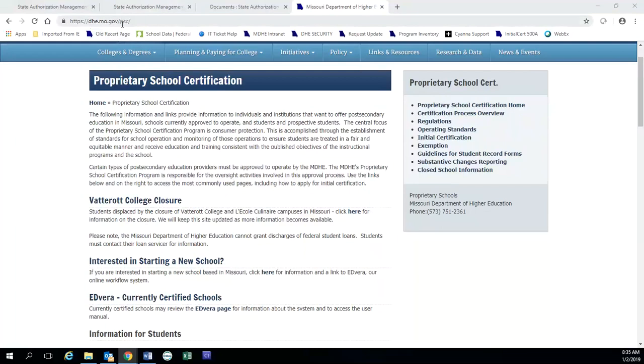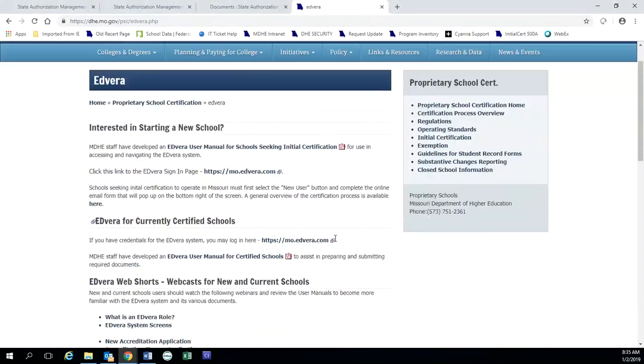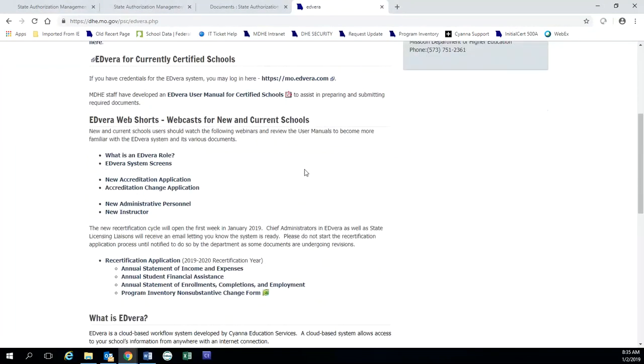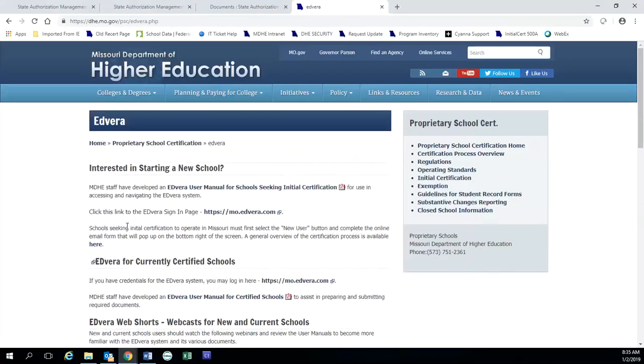If you're uncertain of what those roles are, you can go to our webpage, dhe.mo.gov/PSC. You'll want to click on Interested in Starting a New School, and that will take you to our EDvera page. There will be a user manual for schools seeking initial certification, the EDvera sign-in page, and webcasts for new and current schools. We'll be updating this information as we create the webinars.